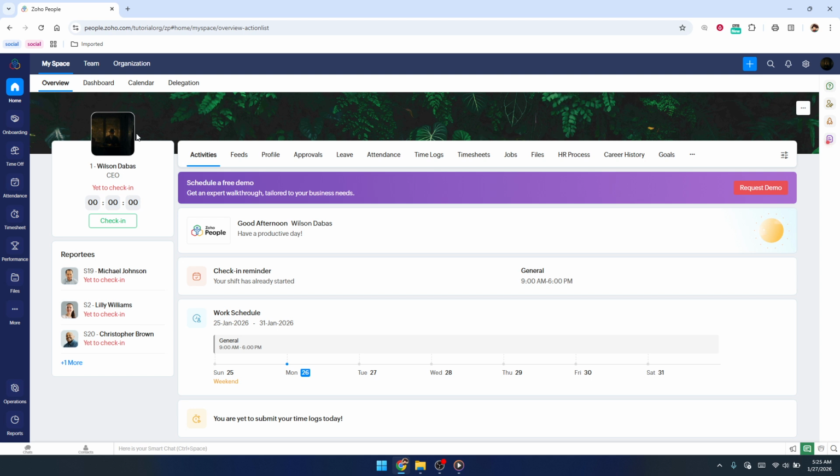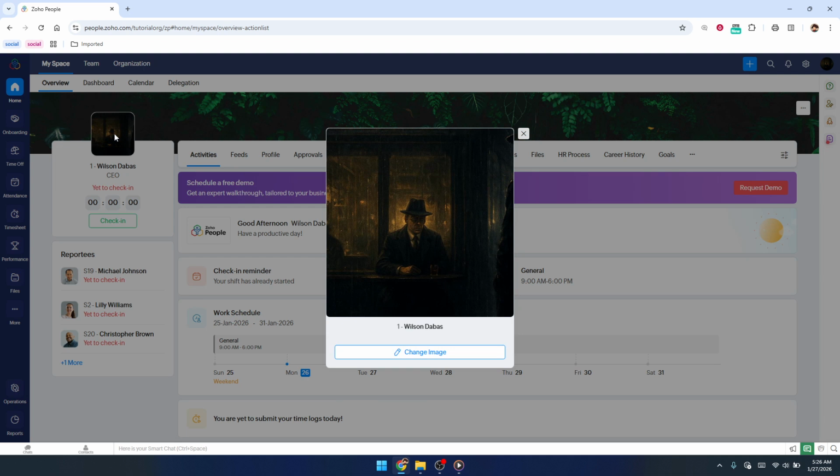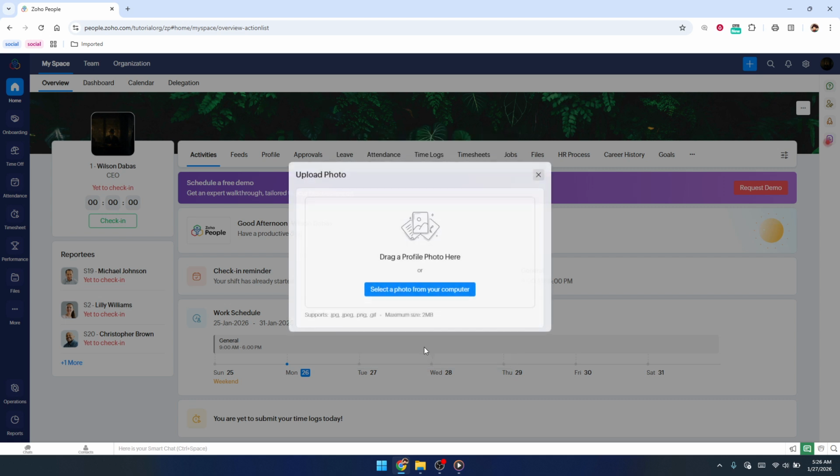Move your mouse over that picture area. When you hover over it, a small camera or edit icon should appear. This icon is Zoho's way of telling you that this image can be changed. Click on that camera or edit icon. A small menu or pop-up will appear with options like Upload New or Change Photo. The exact wording can vary slightly, but the idea is the same. You're about to choose a new picture to represent your profile.